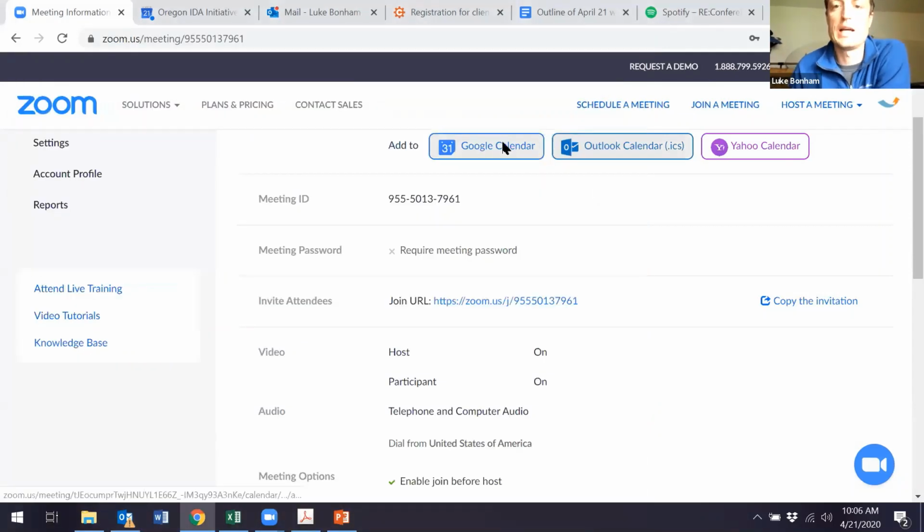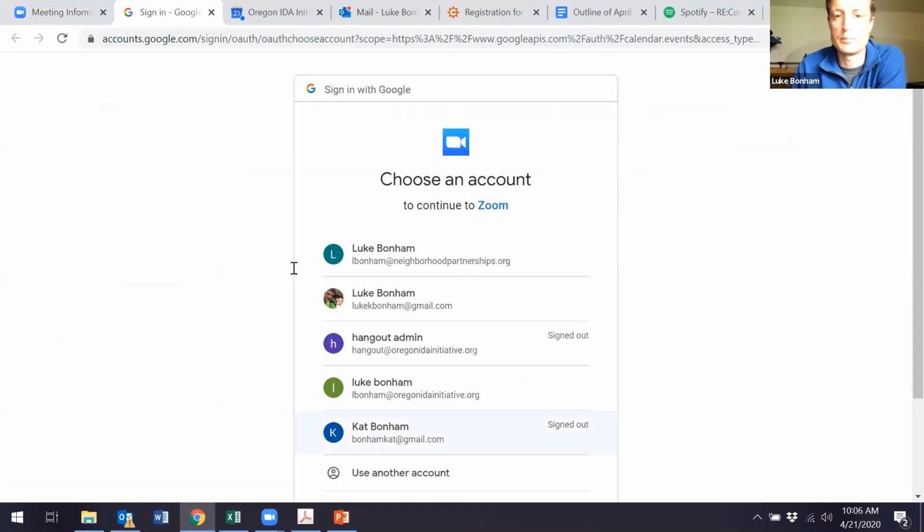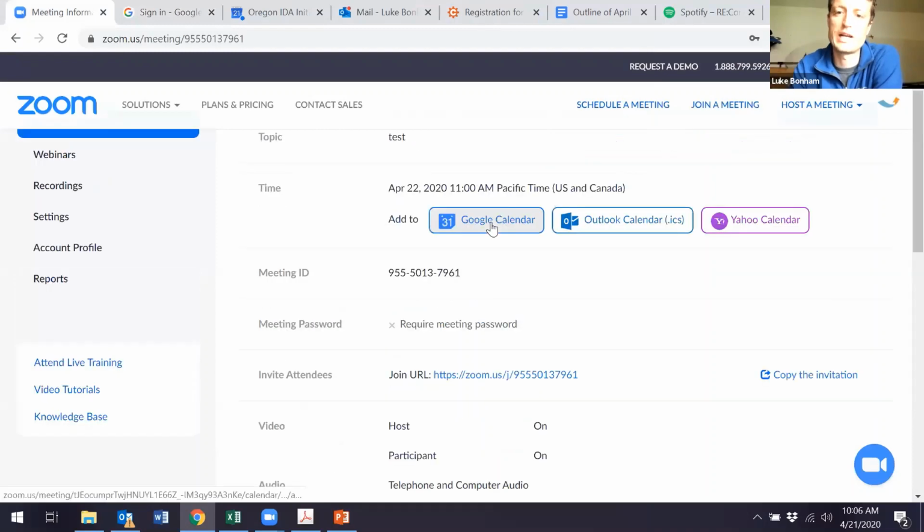is Google Calendar. I've had some trouble with Google Calendar. When you click on it, it's going to have you sign into a Google account. So I have a bunch of different sign-ins. If I click the wrong one, it's going to tell me it can't find that calendar invitation. So the trick with making it work with your Google Calendar is that you have to have your calendar connected to your Zoom account. And then when you click this Google Calendar, it'll automatically add it to your calendar.